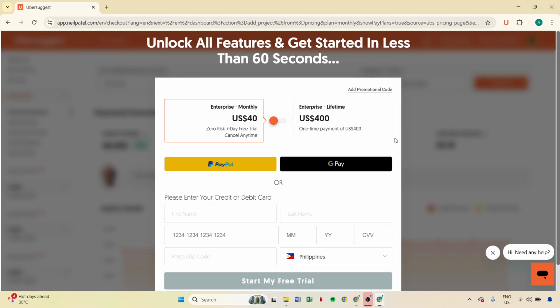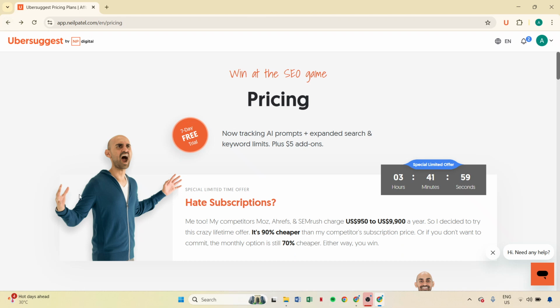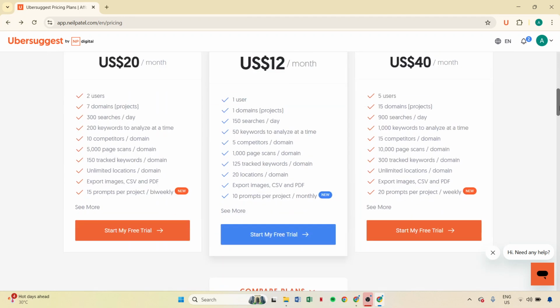Once you've entered your payment information and completed the sign-up process, you will have full access to all the premium features that Ubersuggest has to offer for a full 7 days. This includes advanced SEO tools, competitor analysis, keyword suggestions, and more. It's a great opportunity to get a deep dive into the functionalities that might benefit your SEO strategies.